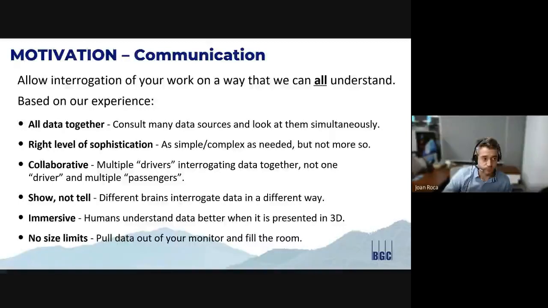My favorite one, show, not tell. Engineers and geoscientists, we love to take data, we have a bias on data, and then we come with conclusions, and then we try to convince people about what we are telling them. Different brains interrogate data in a different way. People might see things that we are not seeing. So let's show them the information. Let's shift from "I'm an expert, trust me" to "let me show you, and then I will answer all the questions that you have."